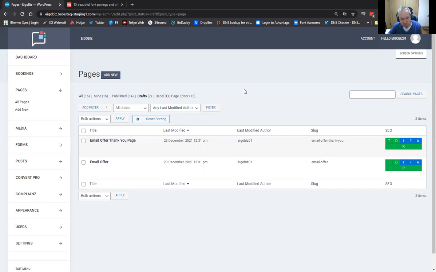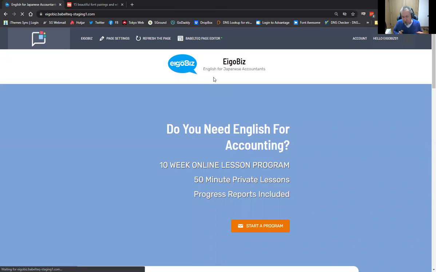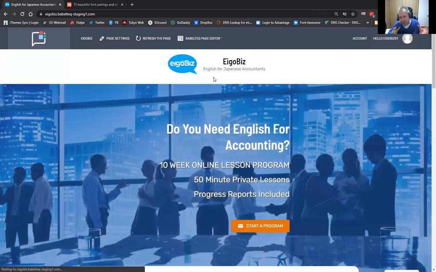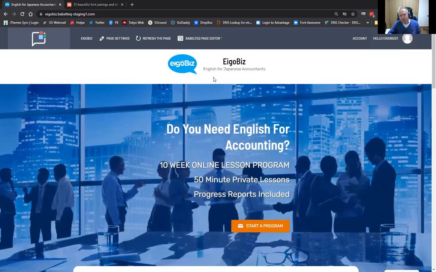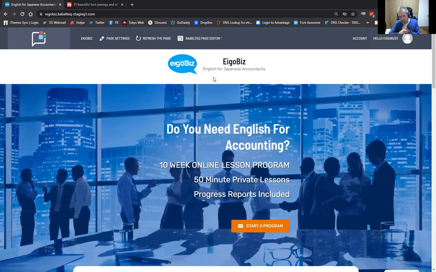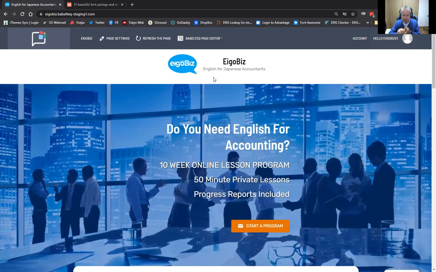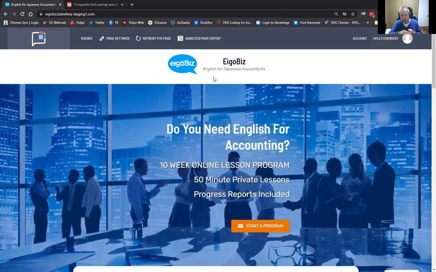So anyway, that's what I recommend if you want to simplify the structure of your site. If you want to remove some pages which you have no intention of using right now, then that's what you should do: remove them from the navigation menu and also put those pages into draft mode.